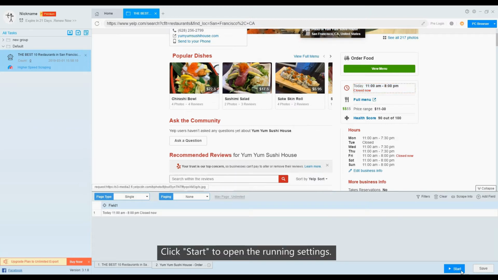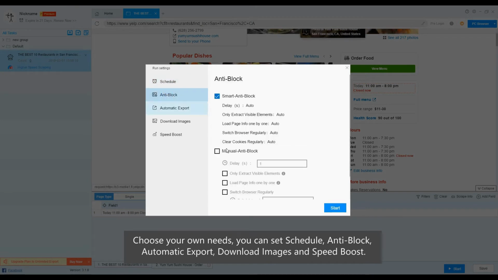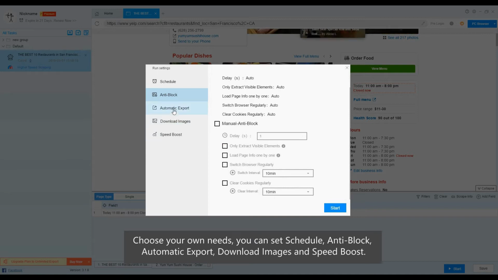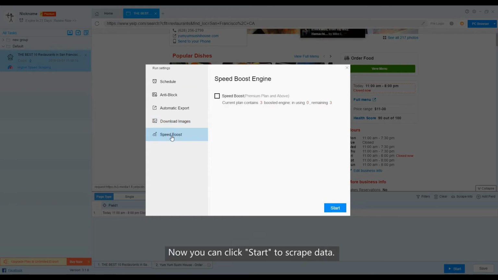Click Start to open the running settings. Choose your own needs. You can set schedule, anti-block, automatic export, download pages, and speed boost. Then you can click Start.